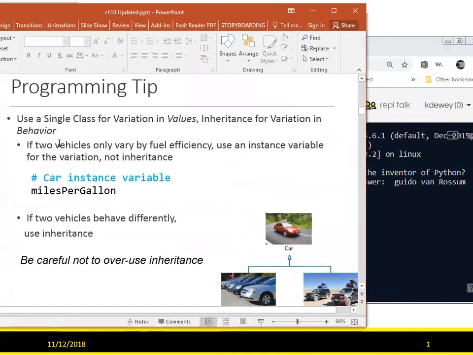All right. So now they got a little programming tip for us. It says using a single class for variation in values, inheritance for variation in behavior. Okay. It says use a single class.